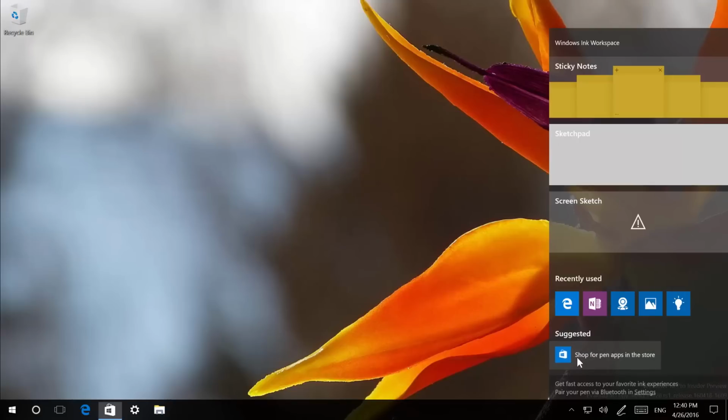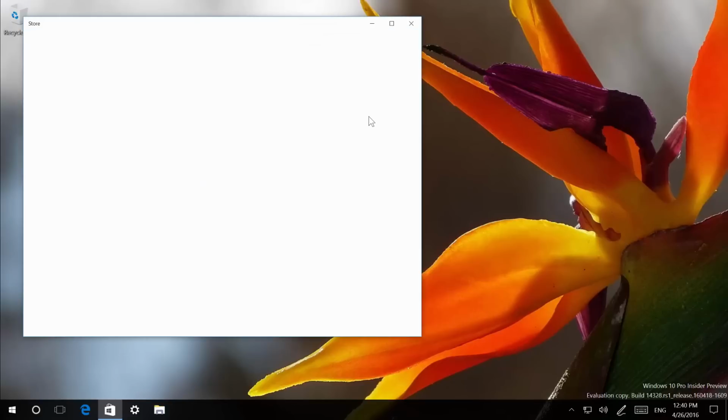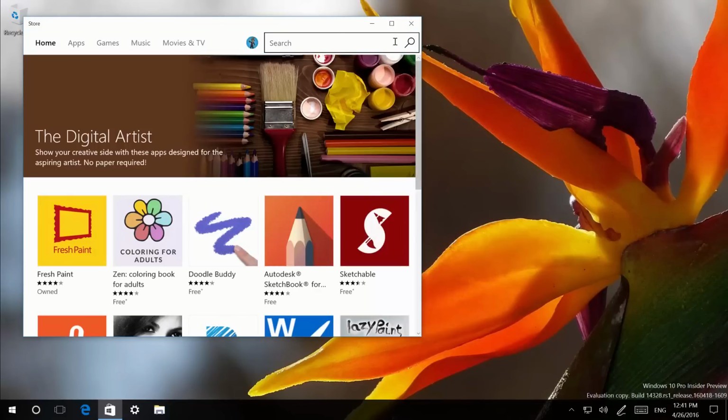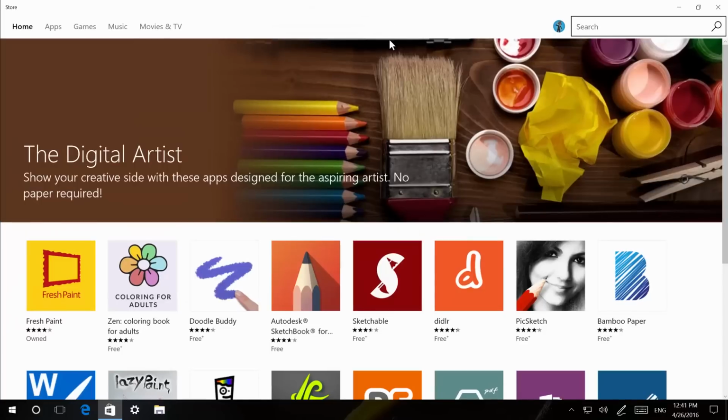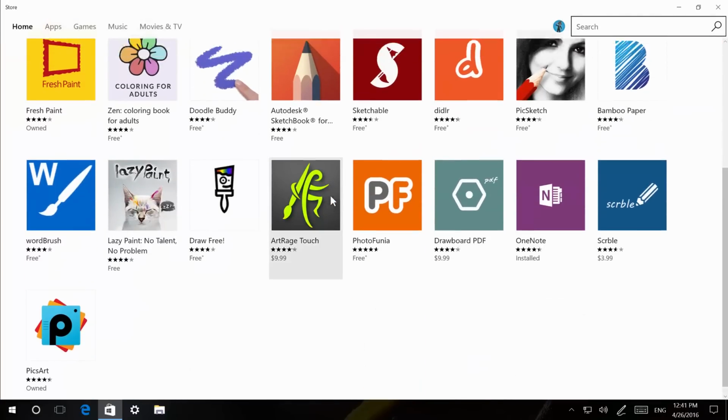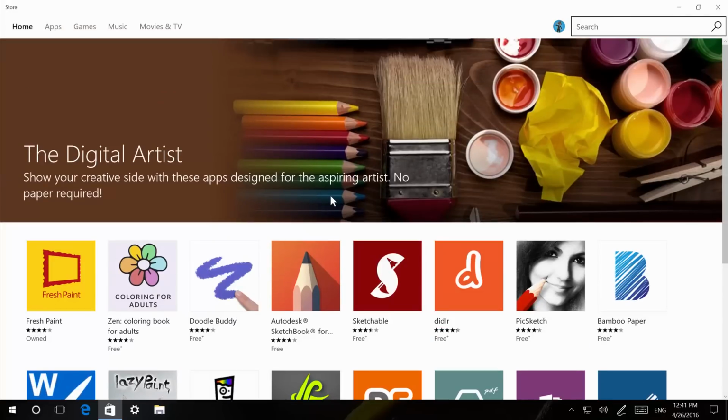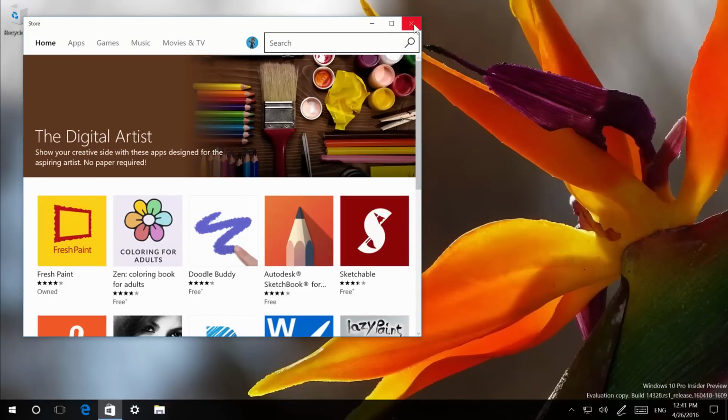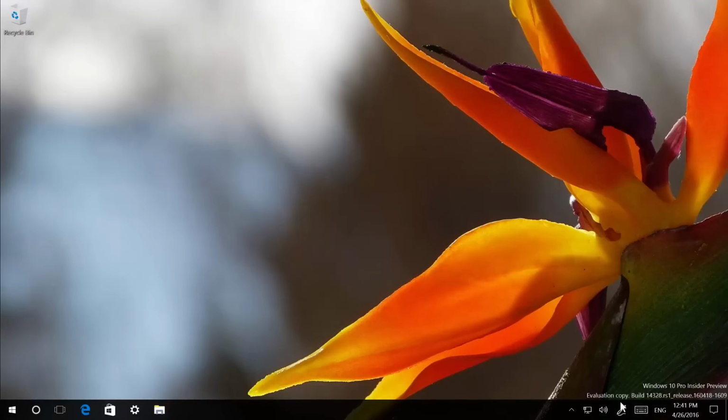Let me see if I can actually click this and get to the... Let me see if it actually takes me to the... All right, yeah. So there you go. If we click that, we get to a section specific to apps that support pen. As you know, the popular Fresh Paint is also there. That's the first one actually, and you can come here and download and install those apps on your machine.